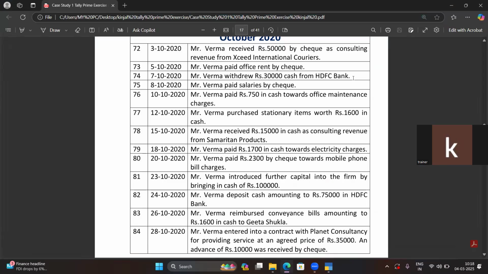Mr. Verma entered into a contract with Planet Consultancy Service at an agreed price of 35,000. An advance of rupees 10,000 was received by check. Any advance you're receiving, I told you, need not be treated as direct income. Since it is received just as an advance, in the future, due to some reasons, they might ask for a refund also. If you use this as your direct income, you will use it in some way or other for some expenses, and it will be difficult for you to refund.